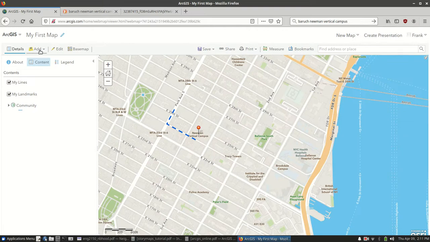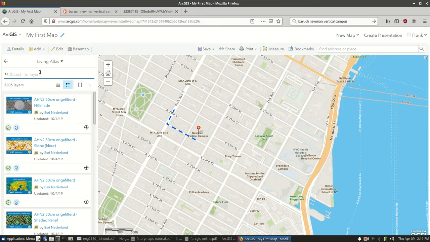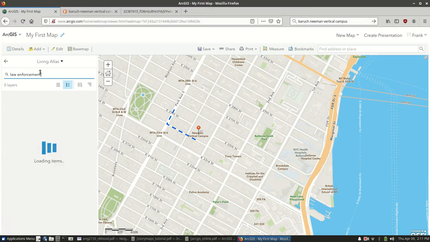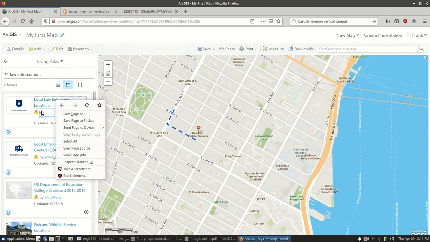Well, another way to think about this is we just have to think of other terms that we can use to see if we can find what we're looking for. So, for example, let's browse the Living Atlas one more time. Let's say I was interested in police stations. If I type in law enforcement, then that gives us a bunch of local law enforcement locations.